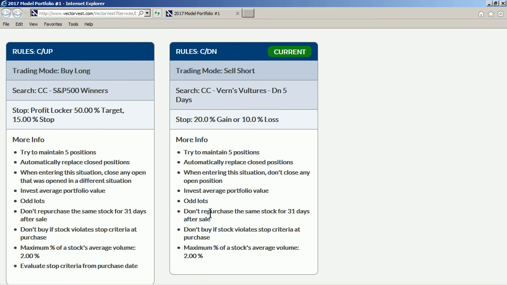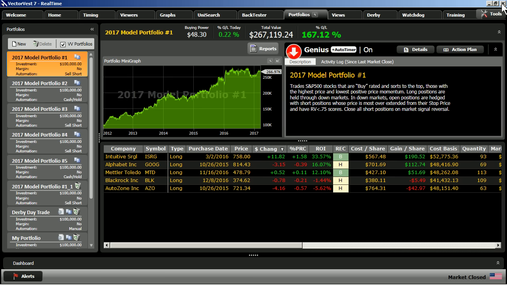Something else that's new, we show you which side we're currently on. Right now, the current button is on the rules confirmed downside. Folks, it makes it very simple to know what's going on in each of our model portfolios. Now, we're going to close that. The next button we have is the action plan.